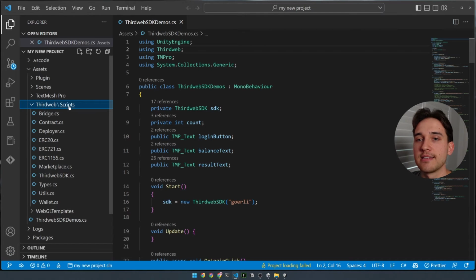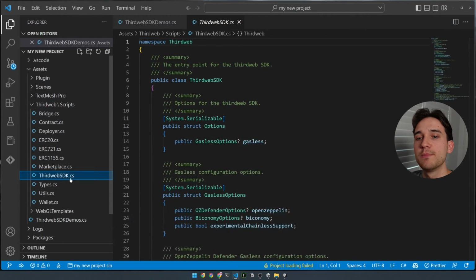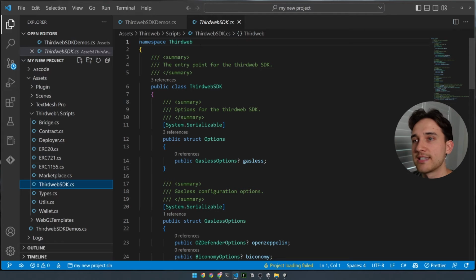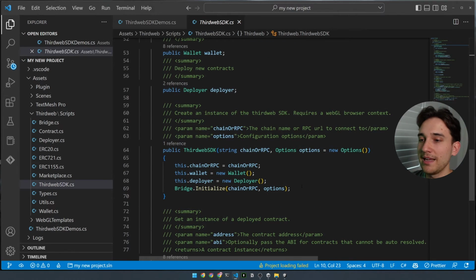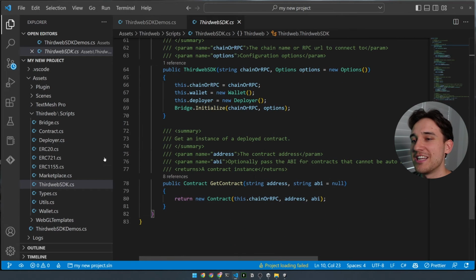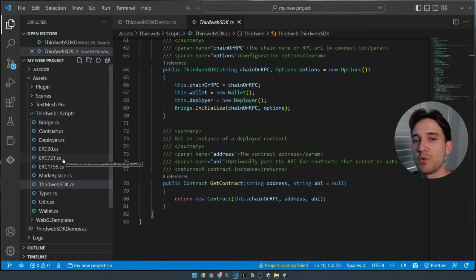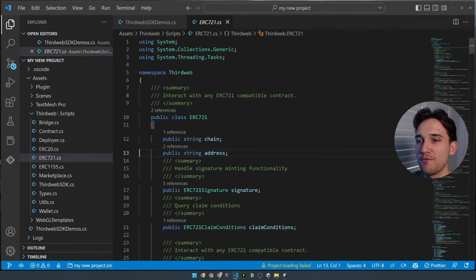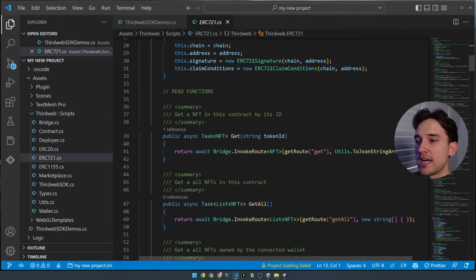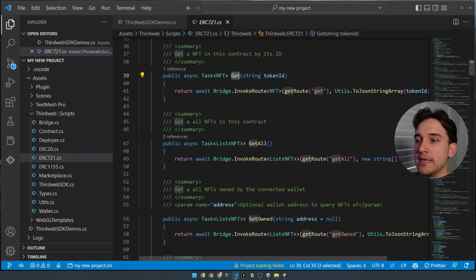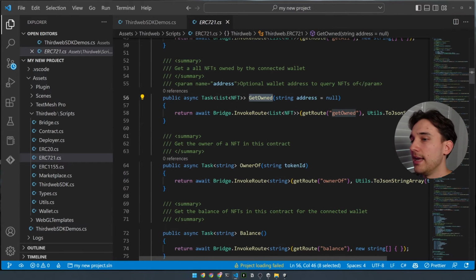Now within that, there's a thirdweb/scripts folder, which comes with the thirdwebsdk.cs file. And this is namespace thirdweb, which has all of these kind of scary looking functionality of instantiating the SDK. But for example, if you want to know what's happening in the ERC721 folder, this is also in the namespace thirdweb, and you can see all of the available functionality on, for example, if you were interacting with an NFT collection. So you can see you can get an NFT, you can get all NFTs, you can get owned, get the owner of an NFT, get the balance of a user, and all of the good stuff that's available in the thirdweb SDK.